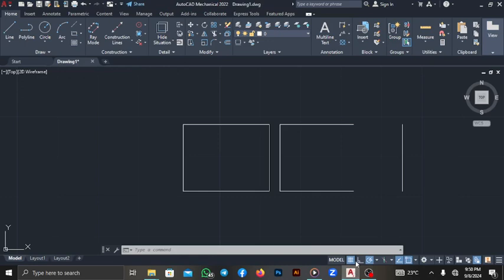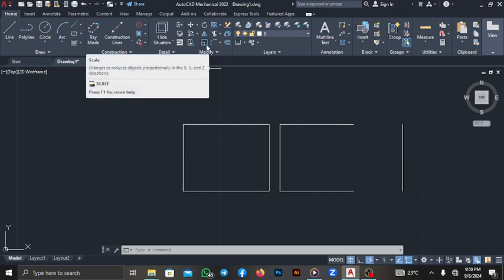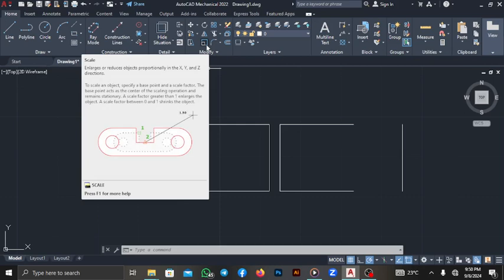Basically. And then our next tool we want to delve into is this guy we call the scale, right? The scale, you know what the scale is: it increases the size or decreases the size.